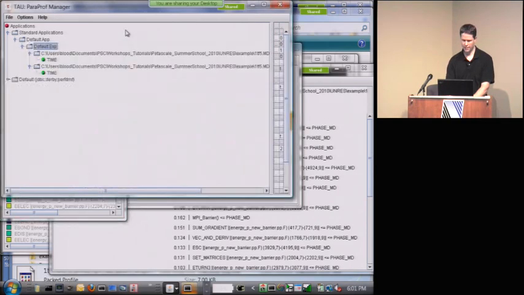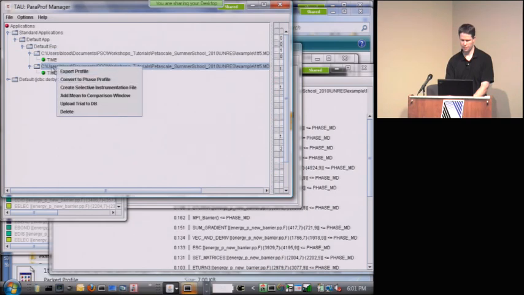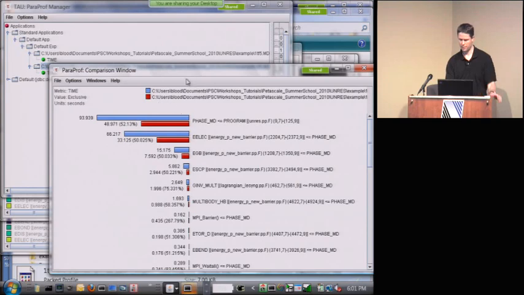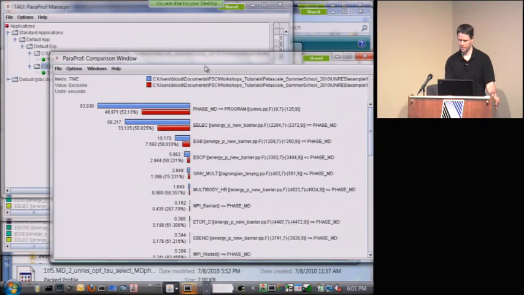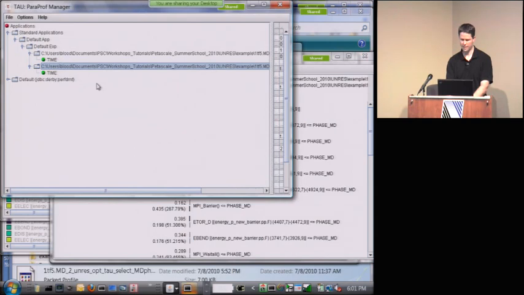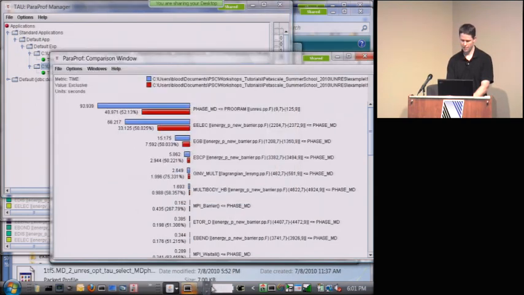And then I can go back to this ParaProf manager, click on the trial, right click on it, and hit add mean to comparison window. And so then this comparison window comes up again. And so now I'm getting this nice comparison with increasing processor count for all of these functions. I'm only looking at the functions that I'm interested in within my defined phase. And so I can repeat this process for all these files and get that comparison.